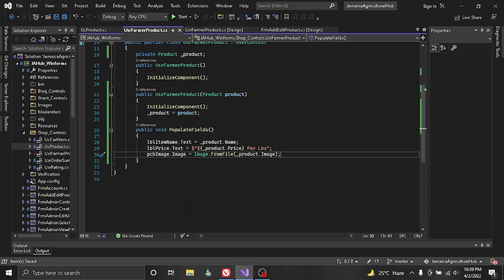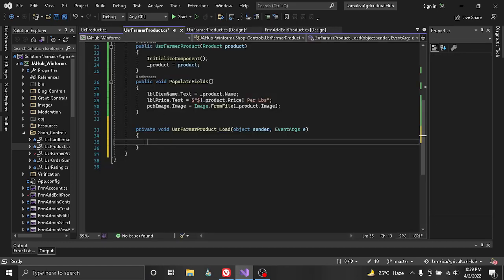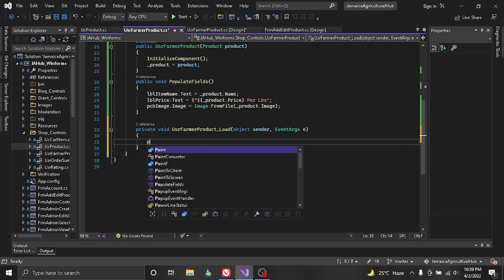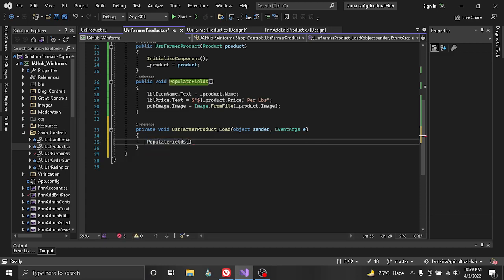So this should work for that. So I need to call the, I don't know what I want to call the populate fields method. So it does all this. All it's doing is setting the labels and the image with the values that are coming in with the product object, and the product object that I pass in. Just like how I rendered the products on the products form.